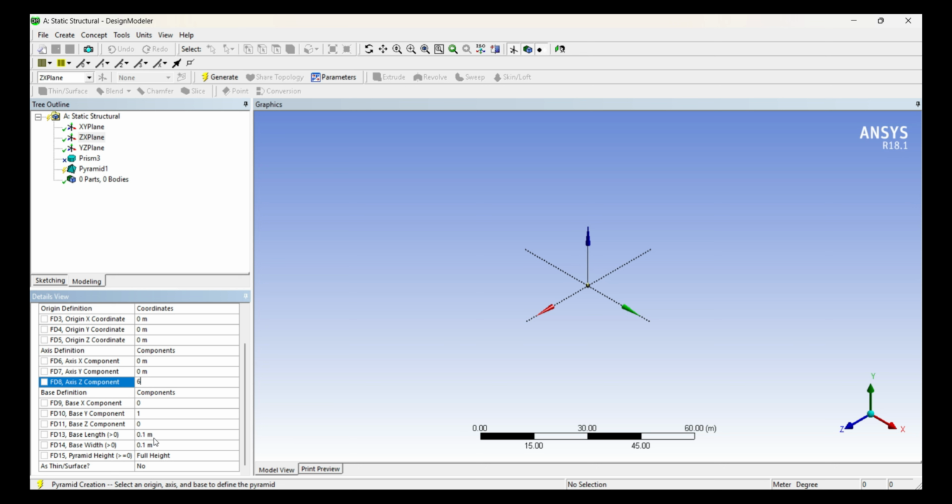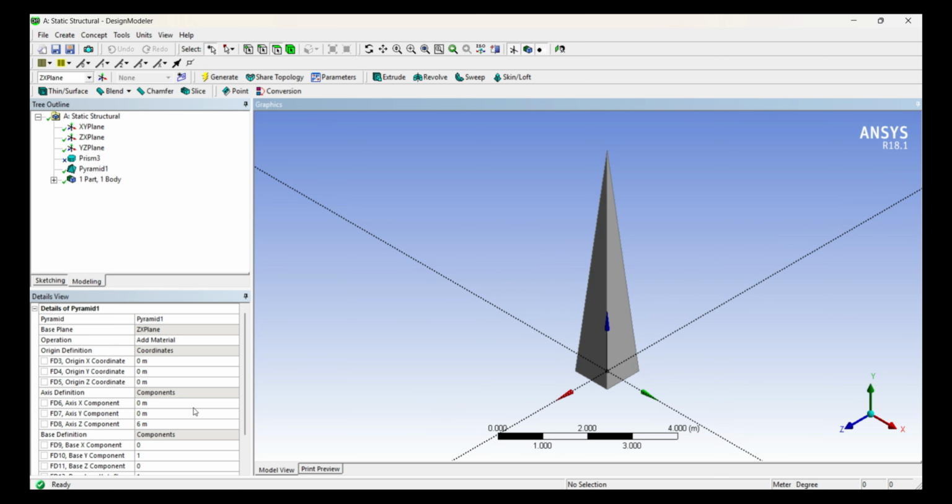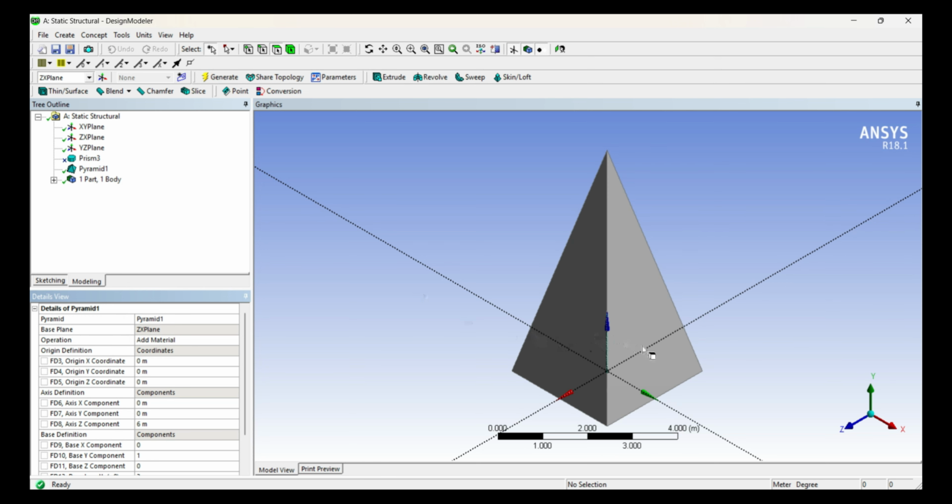Okay, so here the base length, let's say it is 1 meter and 1 meter. Then click on generate. Okay, so you will get the pyramid like this. Now I am increasing it to 3 meter by 3 meter. Click on generate. So like this you will get the pyramid.